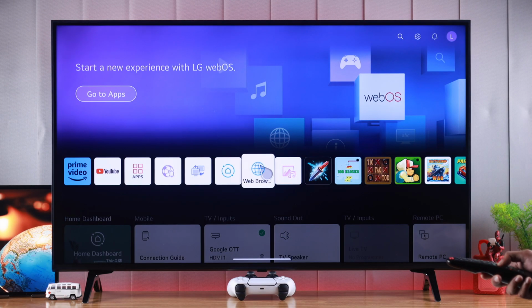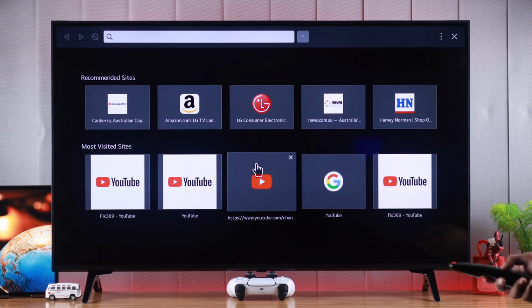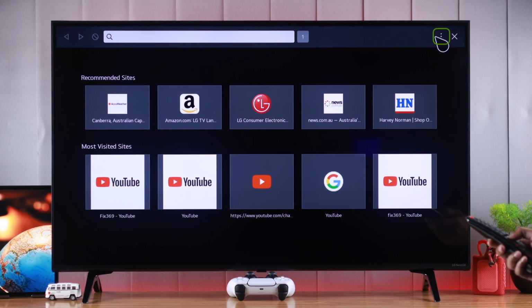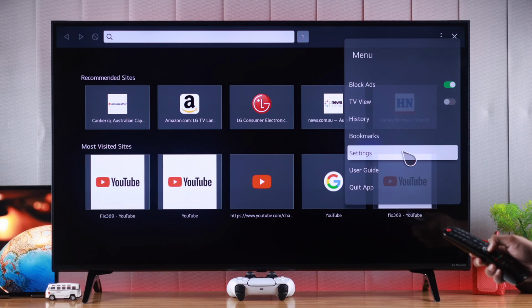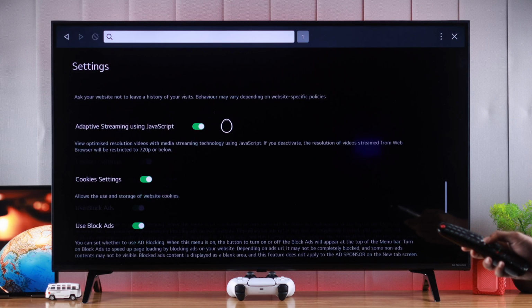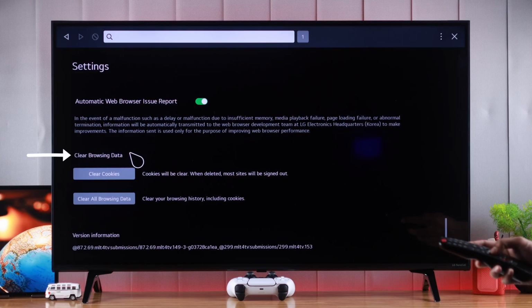To clear the browser data, first we need to open the web browser. And now we will open more options, either by pressing on these three dots or just pressing the option button on our magic remote. Then we'll go to settings, and from there we need to go all the way down, and here's the clear browsing data tab.